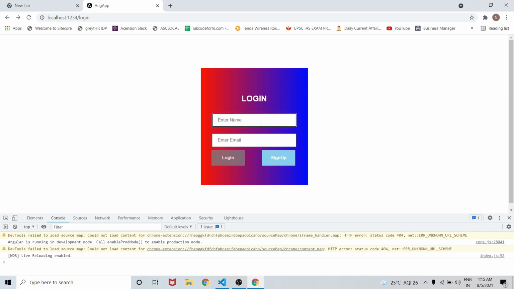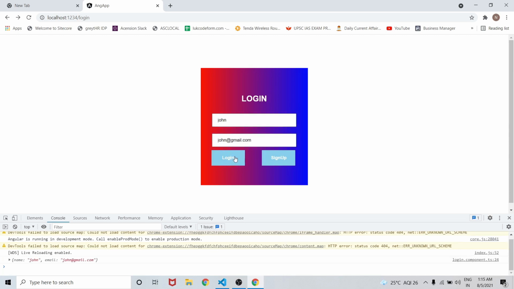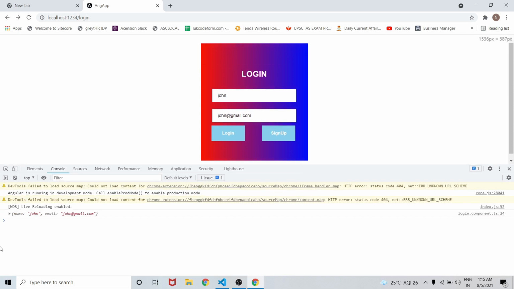So let's try to add some more data. John at gmail.com. So on click of login, we should do something. First of all, we are getting this object which has name as John, and email as john@gmail.com.